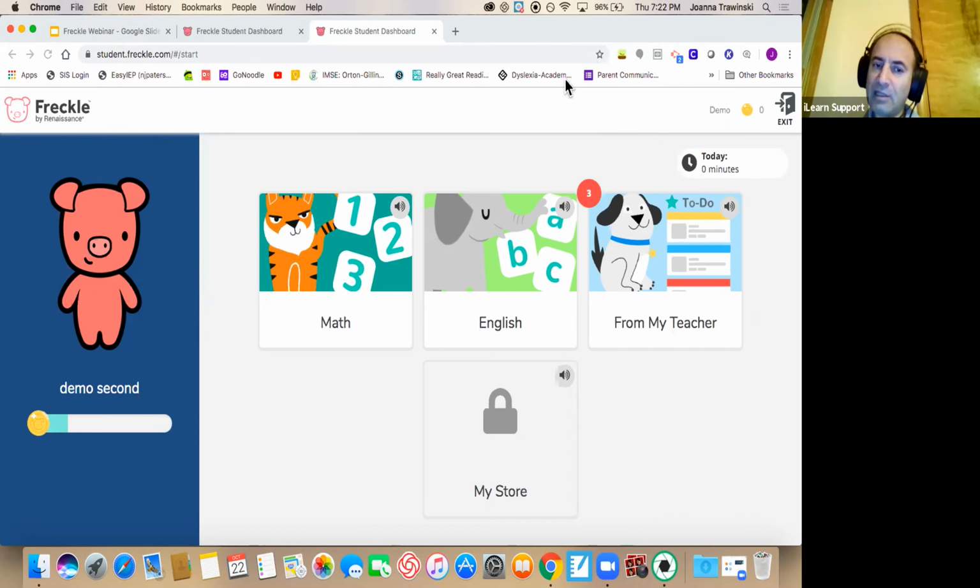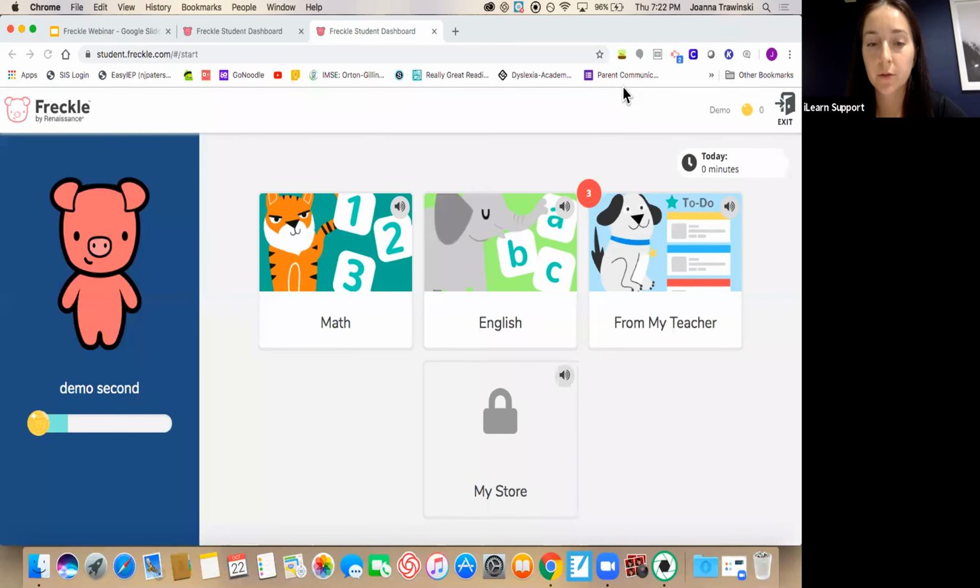So the content is math and English only, not the other subjects, right? Math and English only. Yeah, our premium accounts are only math and English. If parents do create an account at home, it'll be the basic account, and I think they might have access to a few things in science and social studies there.